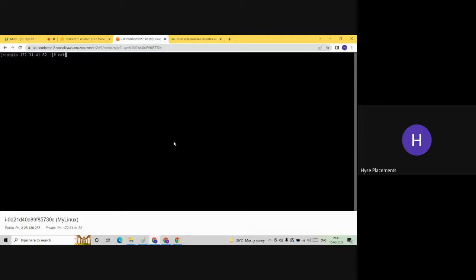Okay, cat space slash etc slash passwd. So this is the file. Passwd is the file which is located under the etc folder, and this file will have all the users and the groups related information.